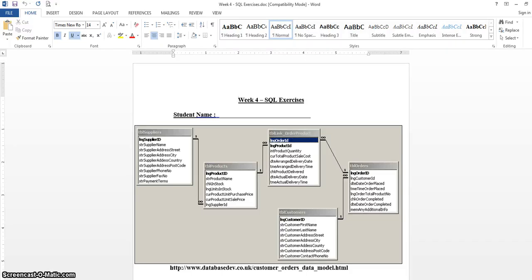Welcome. I'm going to do a quick walkthrough of week 4 exercises. There's some people that had some questions. So first things first, we're looking at the Word document that was attached for week 4 SQL exercises. In this document, I've got 5 tables: TBL suppliers, products, TBL order product, TBL orders, and TBL customers.